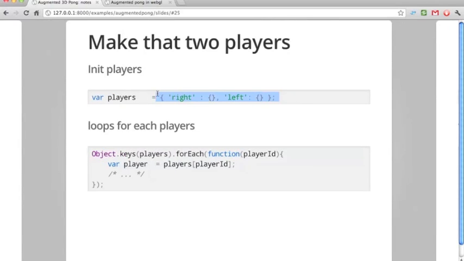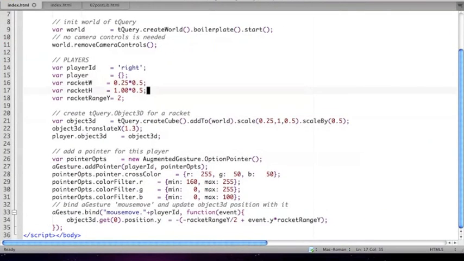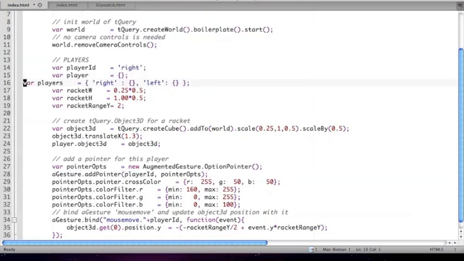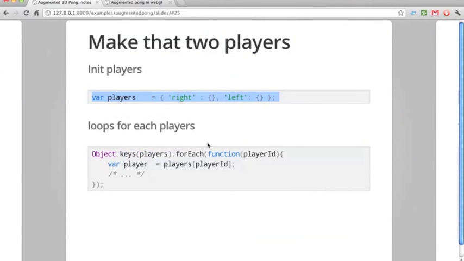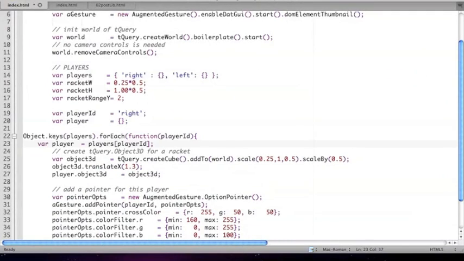So let's do that. First we initialize the variable which is going to store our players. We put that here, below, like that. Then we loop over the structure, looping for each player. We have to create two players. So let's do this loop.